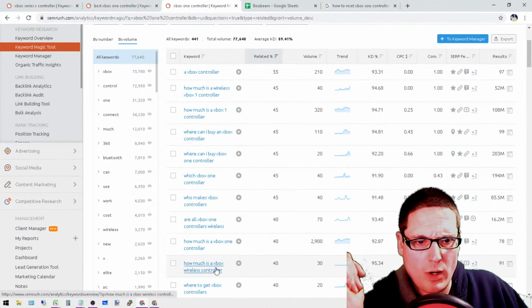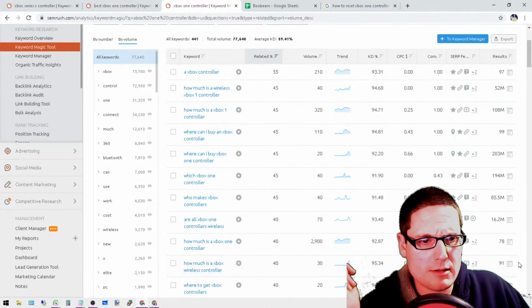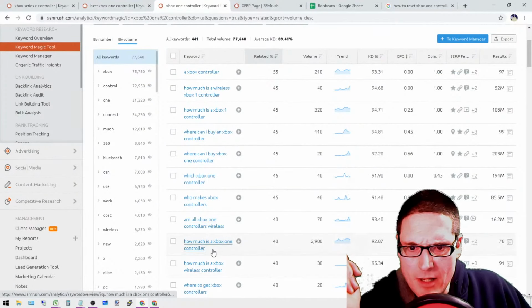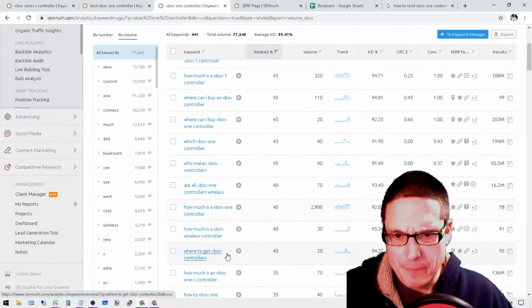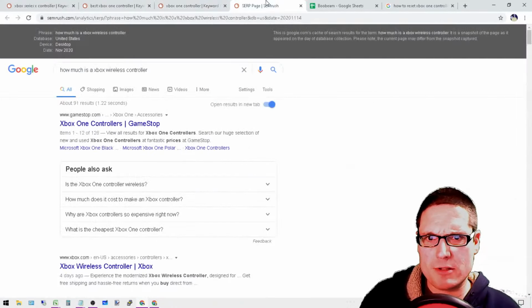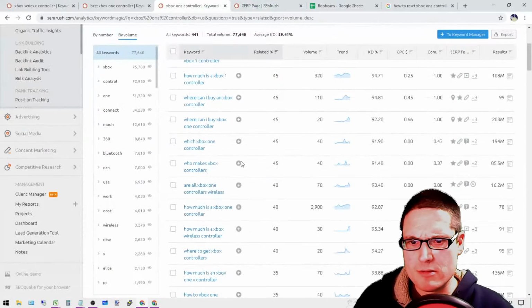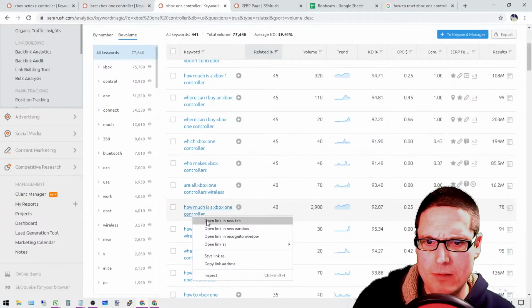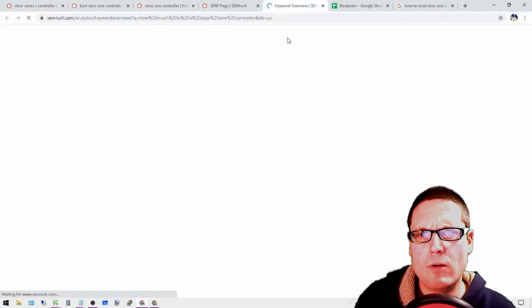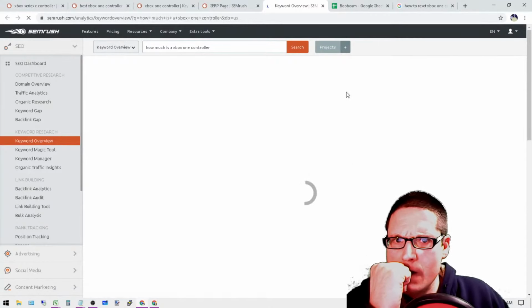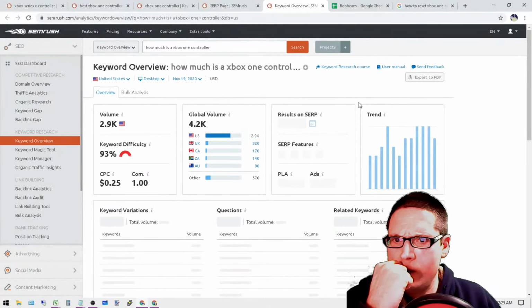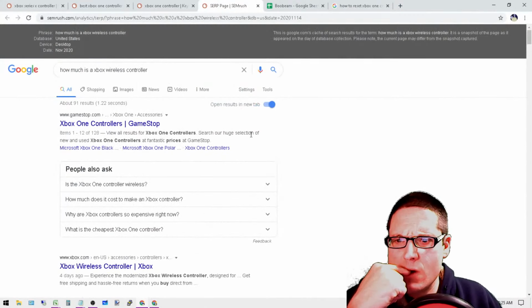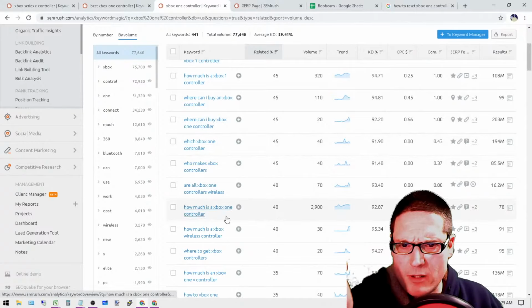How much is an Xbox wireless controller? Let's take a look at this. So let's open that one up. Let's keep going down. How much is an Xbox One controller? How much is an Xbox wireless controller? So this is how much is a wireless. And then how much is an Xbox One? How much is an Xbox One controller?